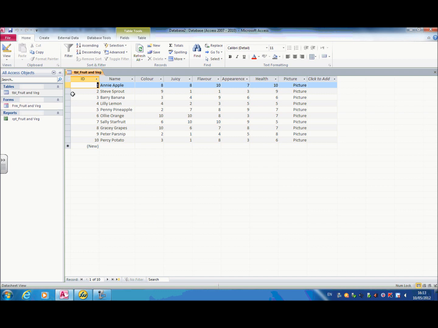So first of all, I've opened up the fruit and veg table and you can see it just here. And basically what a query is, it's very similar to a question. If we're querying something, we're trying to find something out. So we're going to be creating a query in order to find out specific details about our data. In particular, the top trump cards.